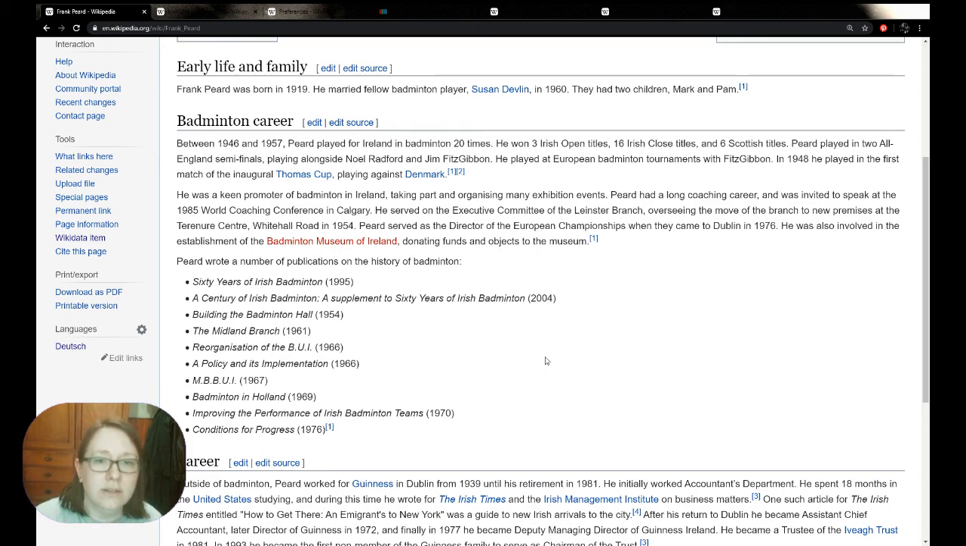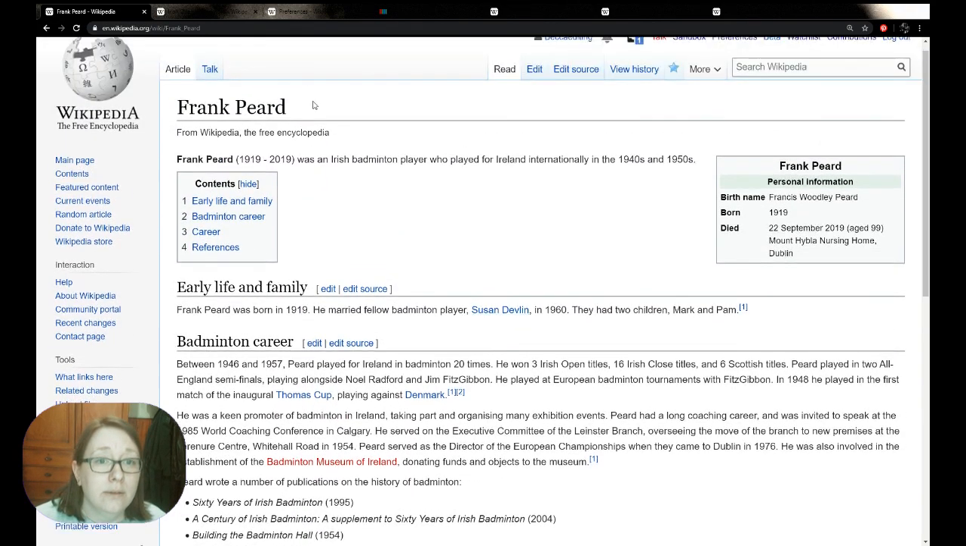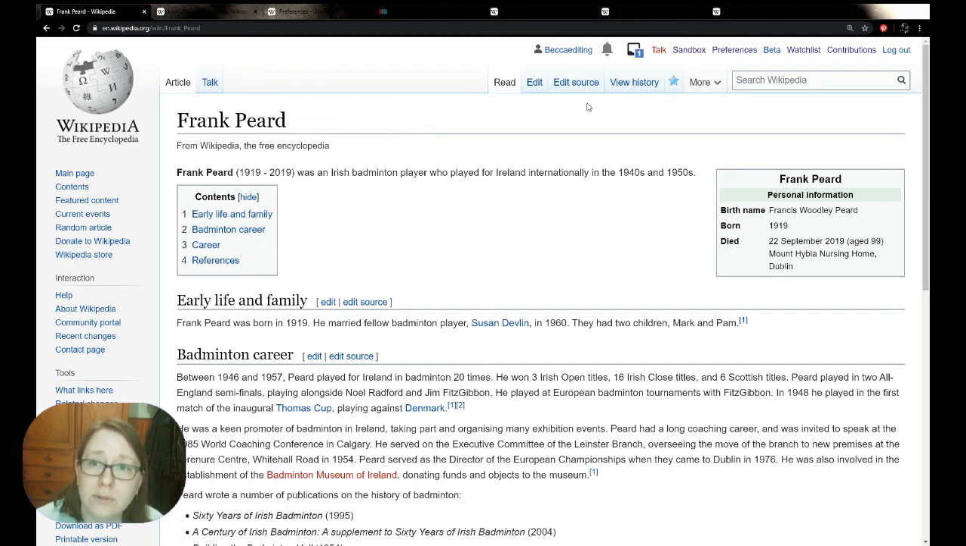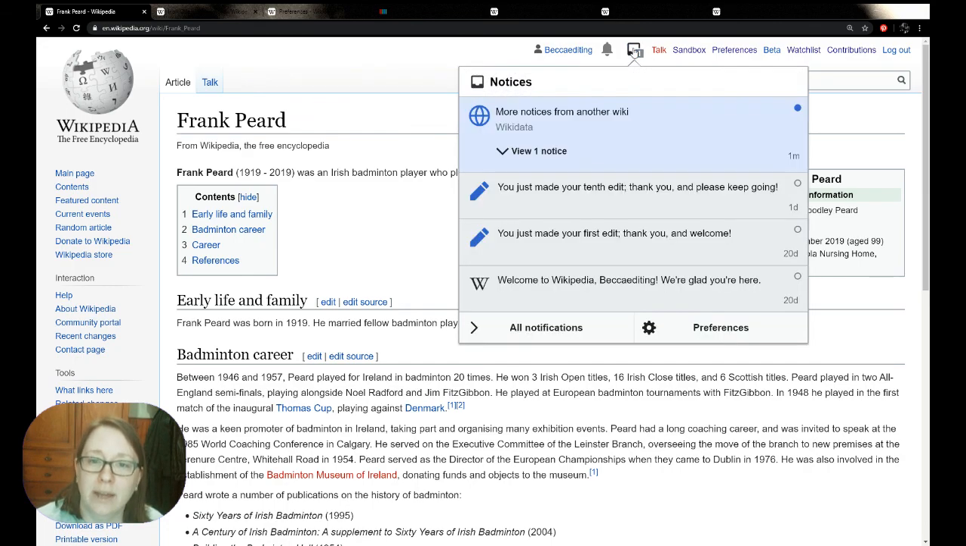And an article existing on another language Wikipedia is a little bit of a case for an article existing sometimes on another language Wikipedia. The fact that he's an Irish player probably means that he should exist on English and the Irish Wikipedia as well. So there we go. We've been bold. We've created a brand new article.